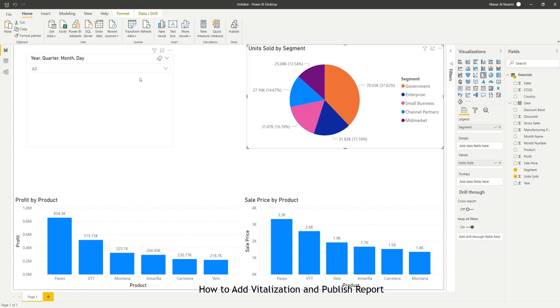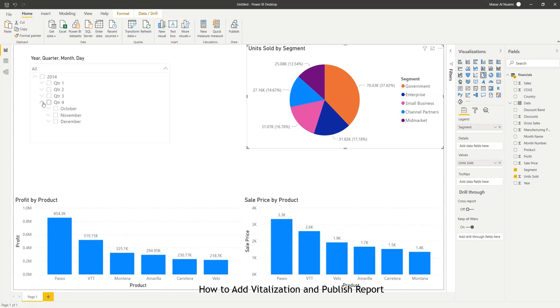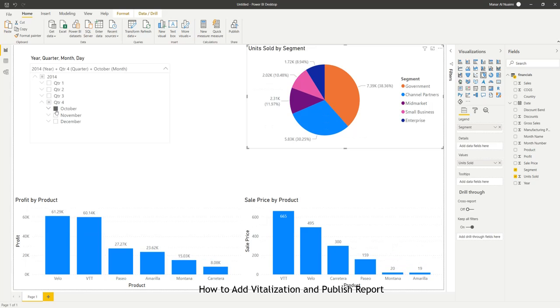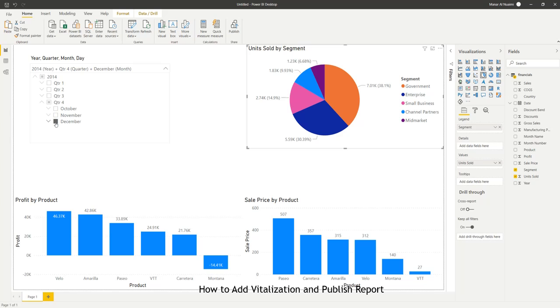So I go back to my slicer and I can slice the data. Say I want to only see the data related to quarter four. So select quarter four and everything adjusts based on it. I can narrow it down to a specific month if I need to. Everything will automatically modify based on that date.